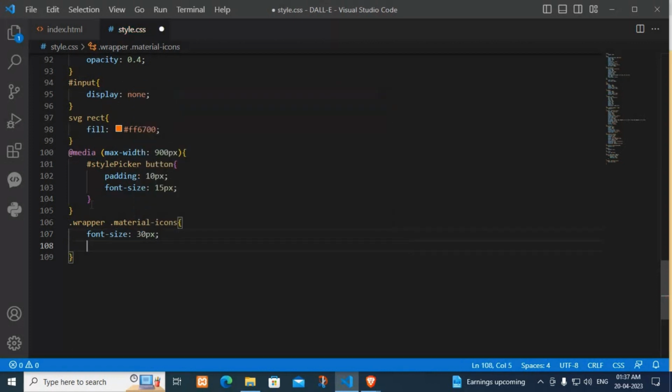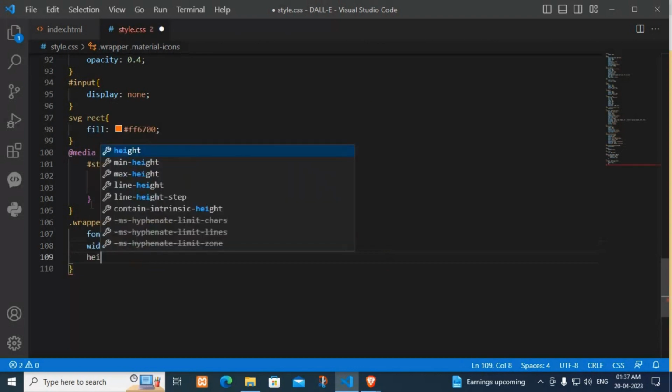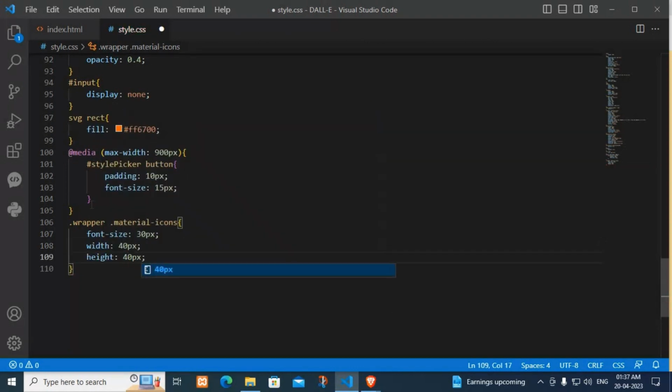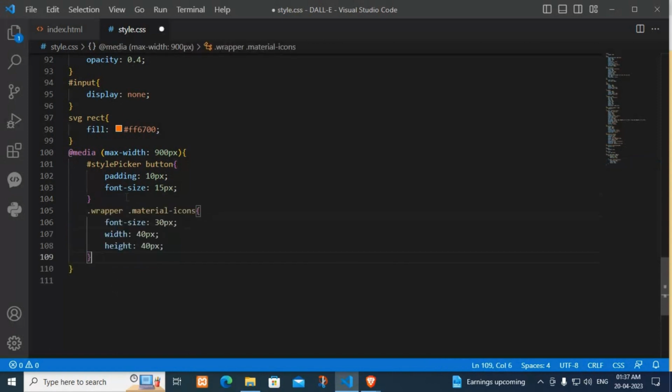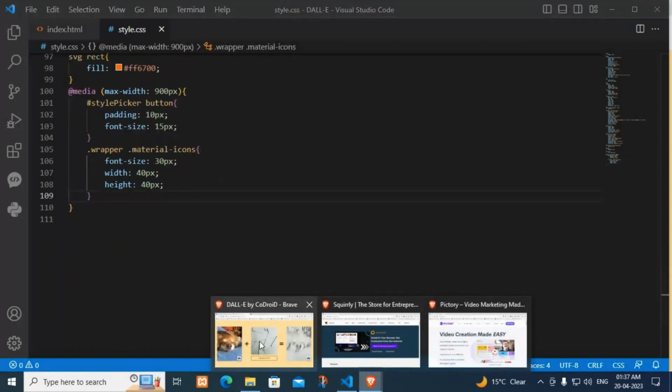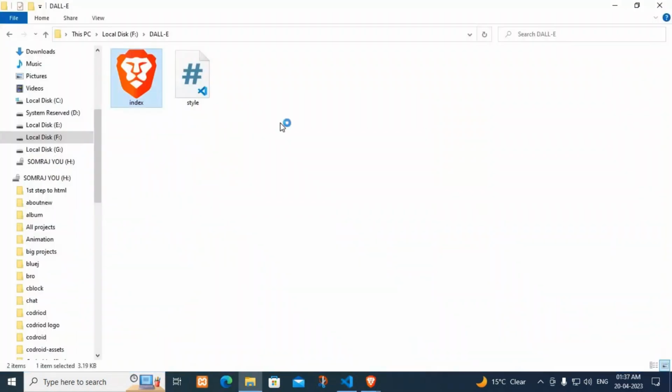Fine. Then come down. Then have a width of 40 pixels. Fine. Then have a height of again 40 pixels. Fine. Got it. And inside the media option, paste it. Fine. So now let's get back to index.html and check the result, how it has come currently.